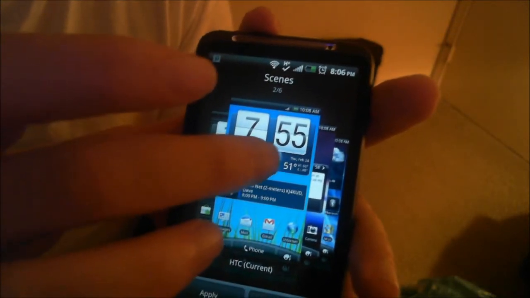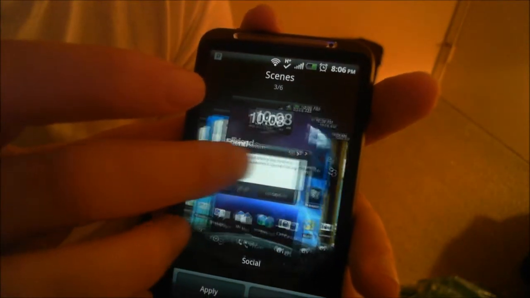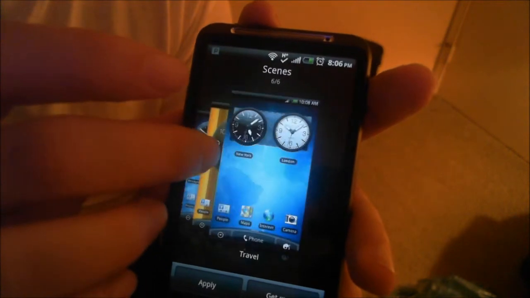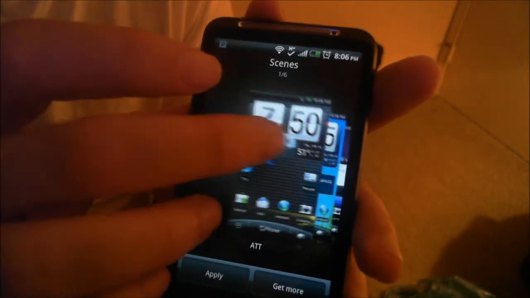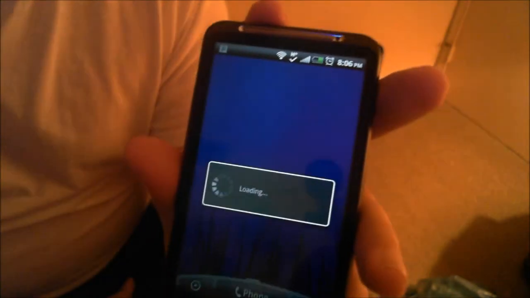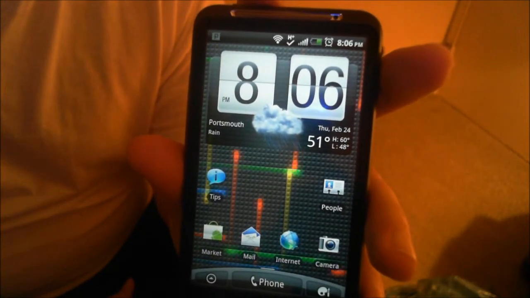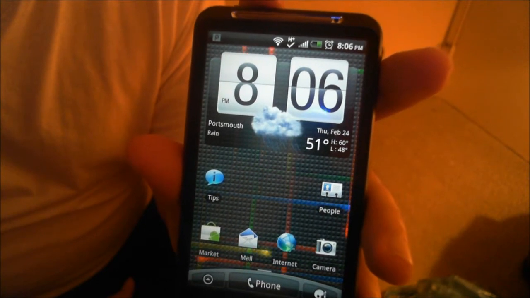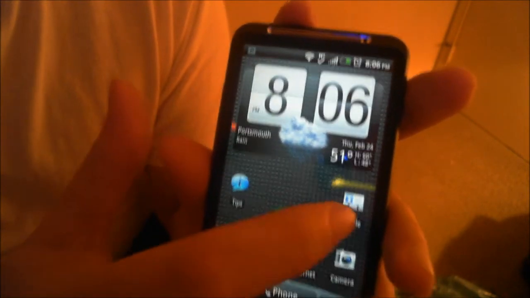Like I said, this is the one I usually keep it on. But here's a social media, work, play, travel. These are just various scenes, and you can customize all of these. This is an AT&T one, which I don't really use. But what's nice is I can customize this any way that I want.